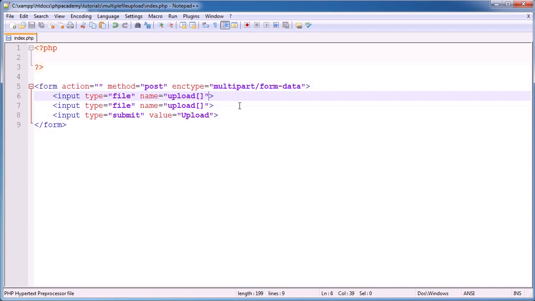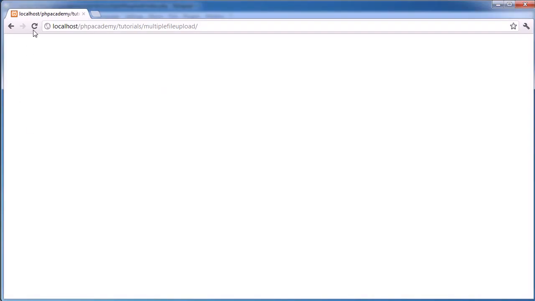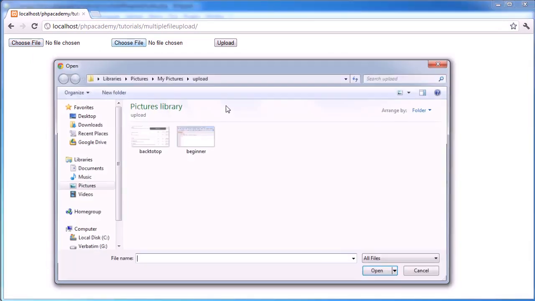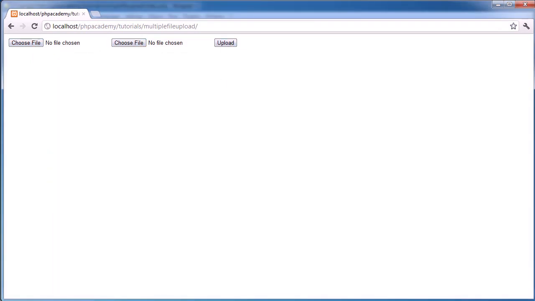Yeah, I mean that's it. We just have two file inputs and an upload button. So in our browser, let's go ahead and refresh. And you can see we've got choose file, we can choose a file, choose file, we can choose a file, and an upload button here.